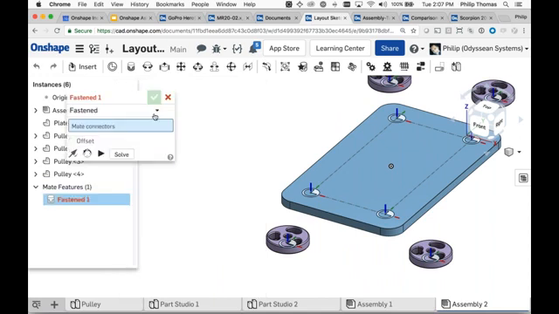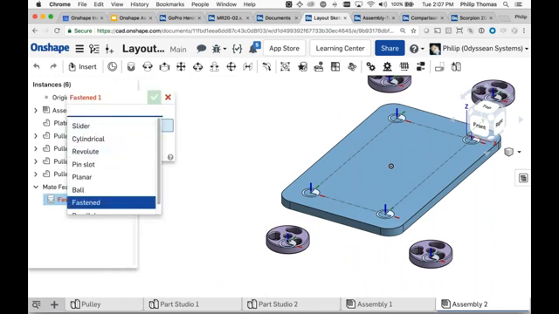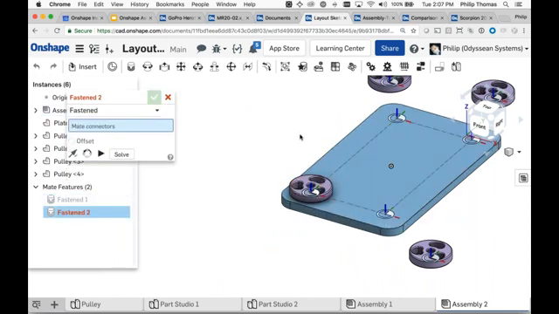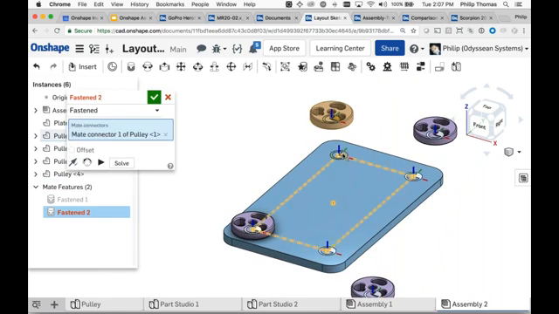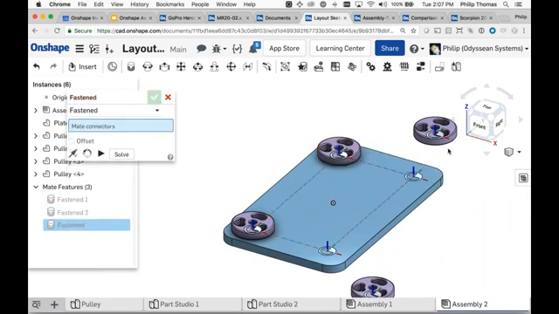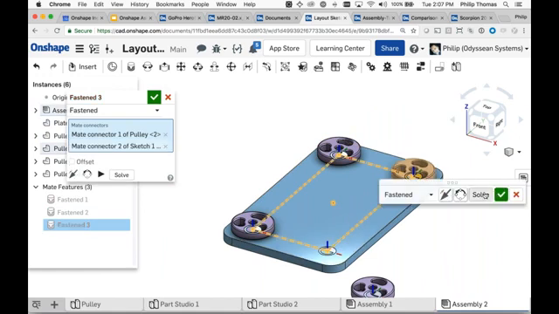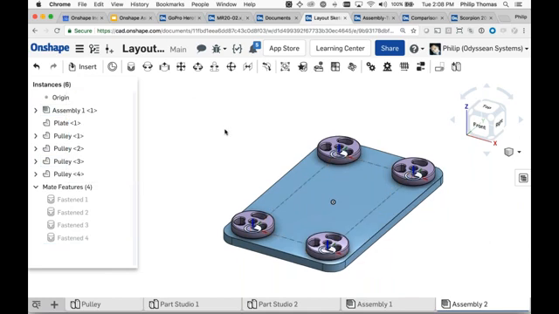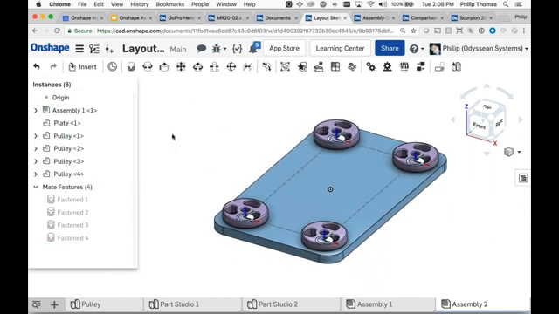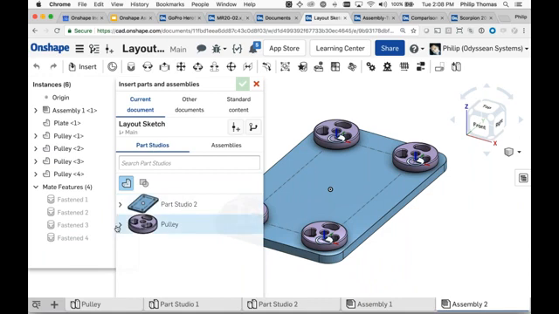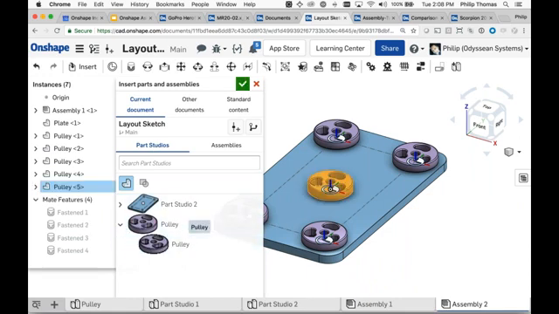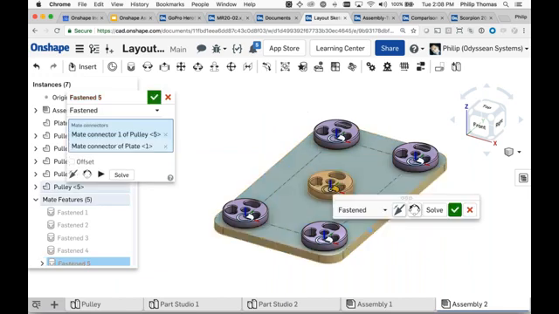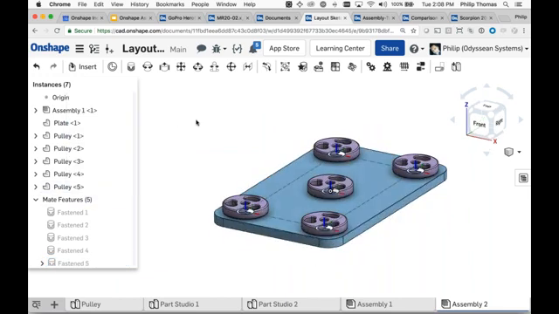I'm going to mate. I'm just going to do fasten just for expediency. Remember, picking the mate connectors takes precedence, so it's very easy. I don't have to worry about zooming in on geometry. Do it here and here, and here and here. Now let's put one more actually. Let's say put this here, and let's put it at the origin. I want to mate between here and the origin of the part studio of the assembly.